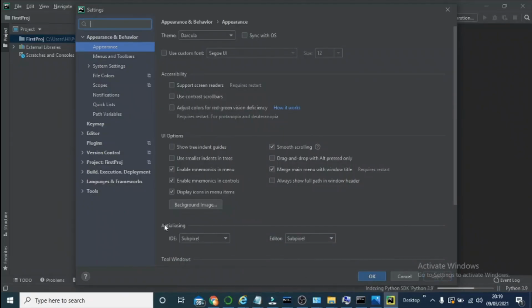Alright, there are many other things that you can edit from here, and you can control different appearances and different settings of PyCharm from this navigation. Okay, right now I'm not changing anything, I just wanted to show this, so I just open it and click OK.